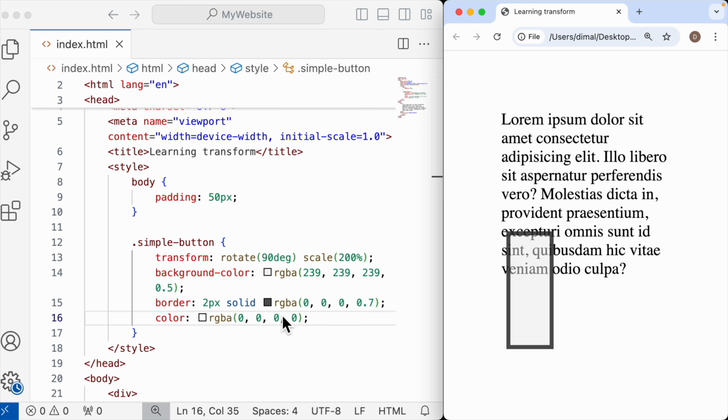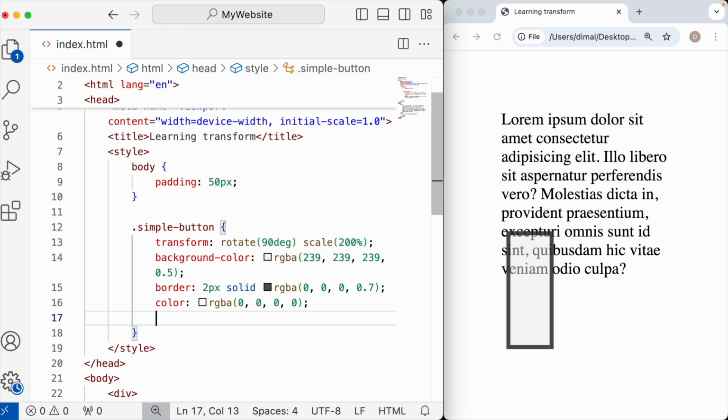So use the RGBA color format if you want to configure the transparency of your colors. And also use the opacity property to configure the overall transparency of your elements.